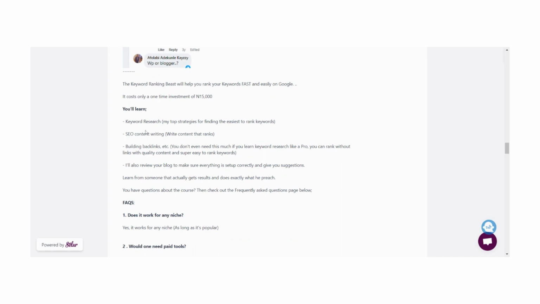You are going to learn keyword research, the top strategies for finding the easiest to rank keywords. It's not just about writing blog posts on just any keywords. You have to know which keywords are easy to rank and how you can find them. You are also going to learn SEO content writing. Once you know the keywords that are easy to rank, you also have to know how to write the SEO optimized articles that you post on your blog that will rank for those keywords.